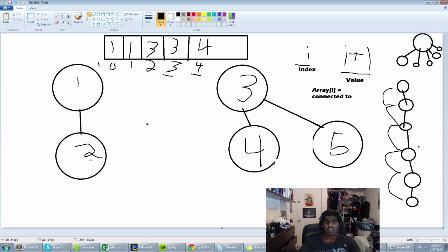For example, if I say, is 2 connected to 5? You get the root of 2, which is 1, and you get the root of 5, which is 3. Does 1 equal 3? No. Now if I say, is 4 connected to 5? You get the root of 4, which is 3, and you get the root of 5, which is 3, and you compare, does 3 equal 3? Yes. So 4 and 5 are connected, but 5 and 2 are not connected.